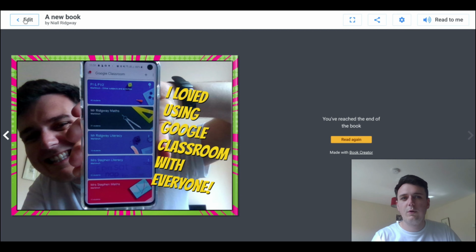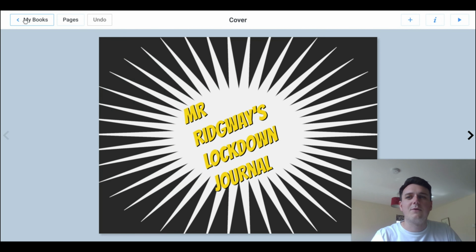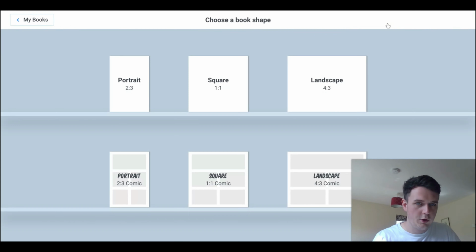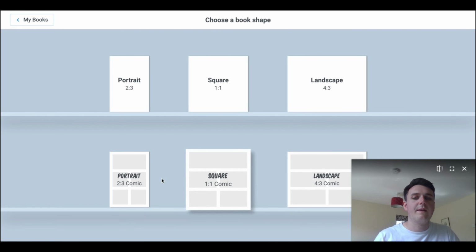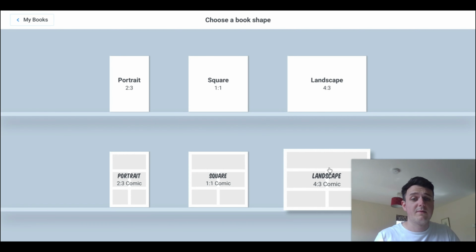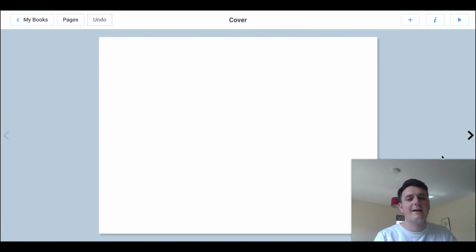Okay, so that's a really simple book, but I'm going to teach you how to create that now. So we're going to go back to edit, and we are going to go back to my books. We're then going to hit new book. And if you're a beginner, I recommend that you use the comic book ones down at the bottom. If you know what you're doing, go for the top ones. I like the look of the comic book ones more, so that's what I'm going to go for.